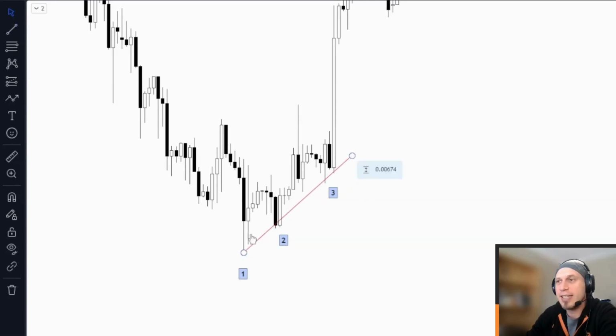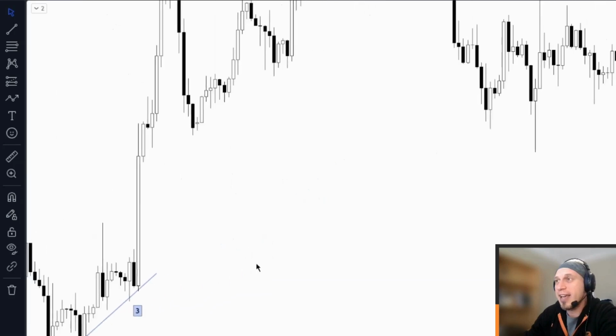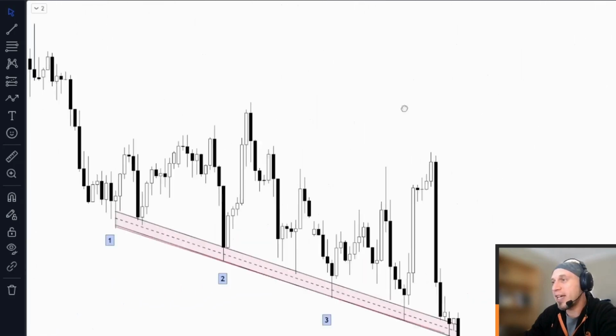And because this is acting as support with price trending upwards, I'm going to change this trend line to the color blue. There we go. 3 touches, a trend line acting as support. Guys, it really is as simple as that. That is how we identify them. That is how we draw them.